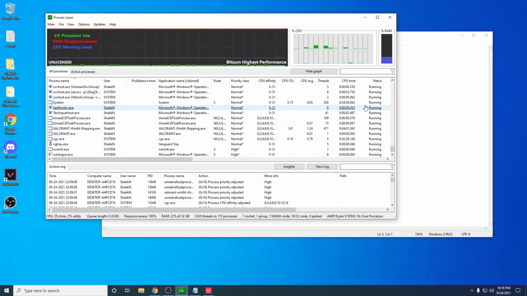So yeah, that's pretty much covering how to pin cores in a general way. And be very careful when doing this. It's not the easiest thing to do if you don't know what you're doing.